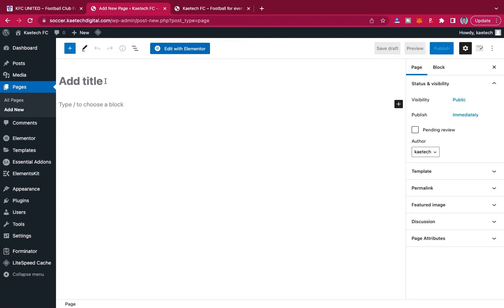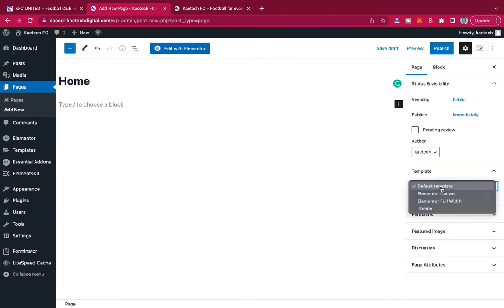Now the first page that I'm going to create is the home. The home is very important because that is the landing page that everybody will land on whenever they come to our website. So I'm going to create that page first. After typing in home at the title over there, I'm going to come to template over here and select Elementor full width, and then after that I'll just click on publish over here.